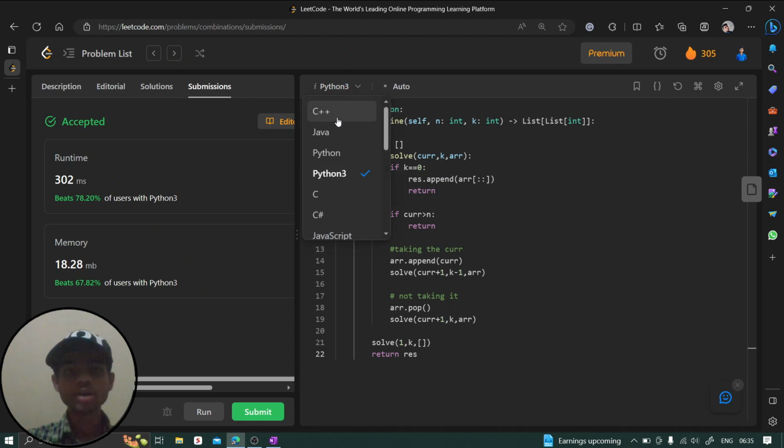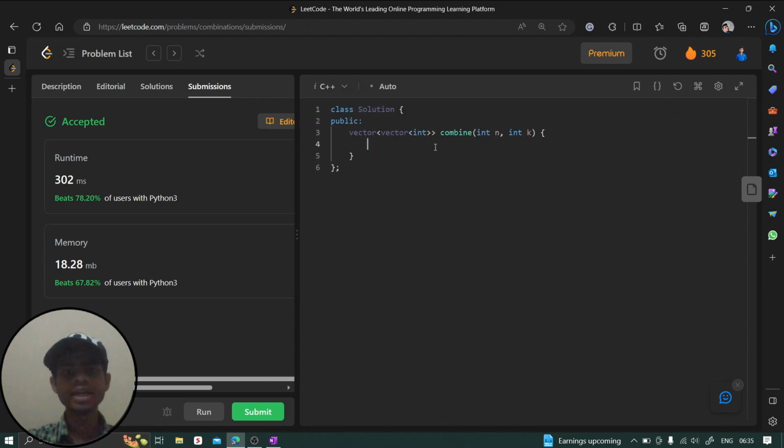Now let's move to the next programming language, nothing but C++. And here first of all we are going to make two things, right? First of all result and array. So result is going to be nothing but a vector of vector of int. Here array will be a simple vector of int, right? So we have defined two things.